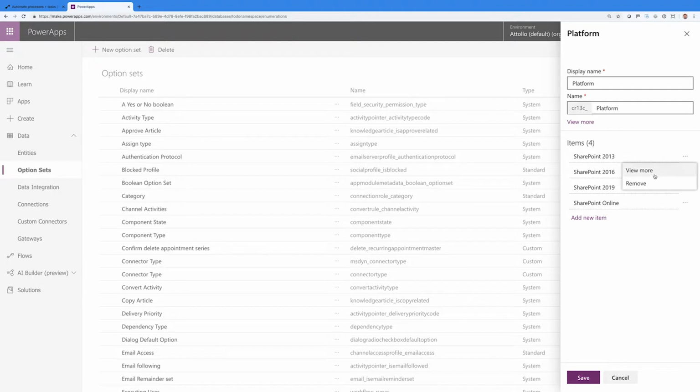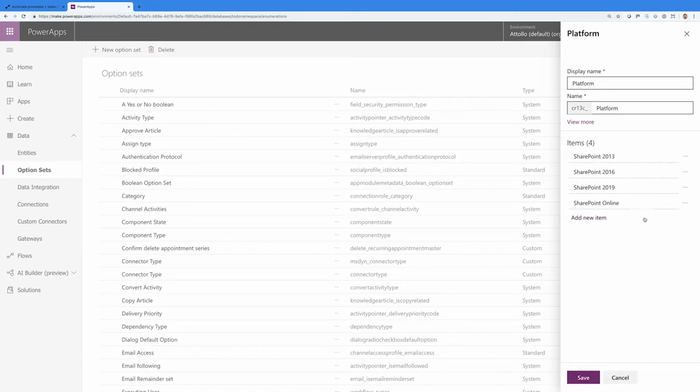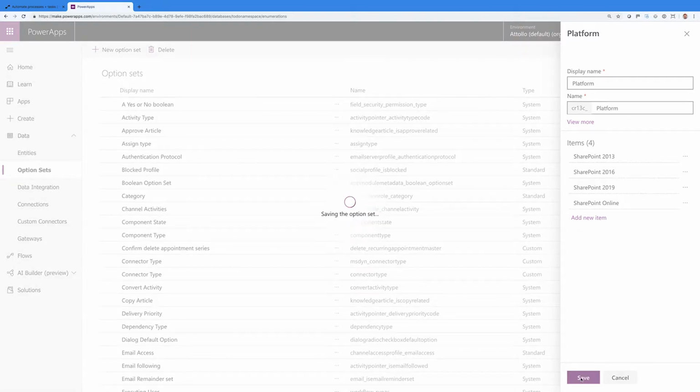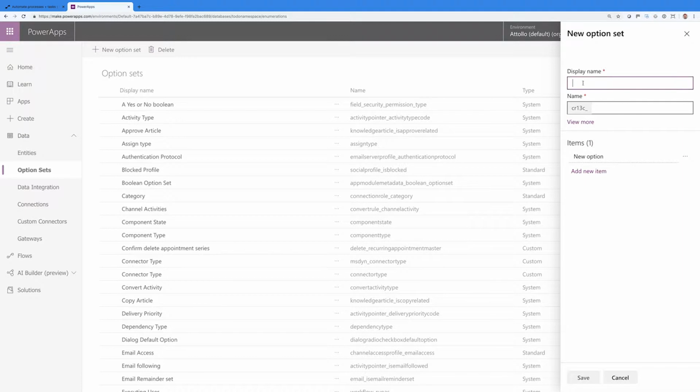If we look at the others, we can see they have their own versions in there, but like I said, just maybe leave them well alone. Save that. Then we're going to create a new option set. We'll call this close type. So this will be whether we've actually won or lost the opportunity. Save that.